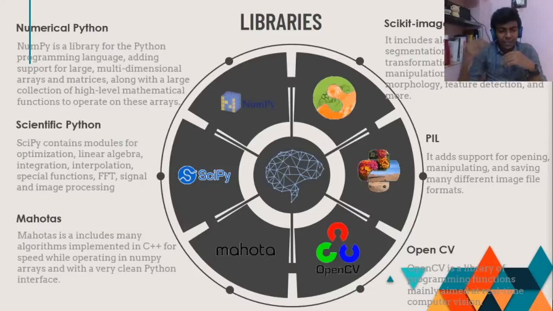And then Mahotas includes many algorithms implemented in C++ for speed, operating on NumPy arrays with a very clean Python interface. And then if you take SciPy, SciPy also contains basic operations or functions for linear algebra, integration, interpolation, FFT, and signal as well as image processing. Scientific Python is known as SciPy.